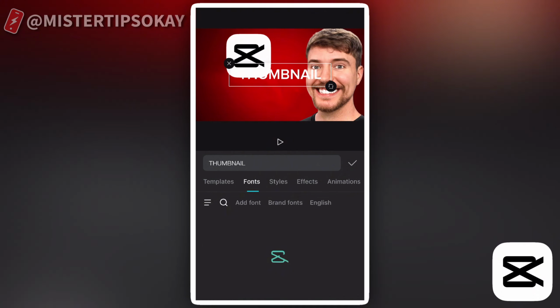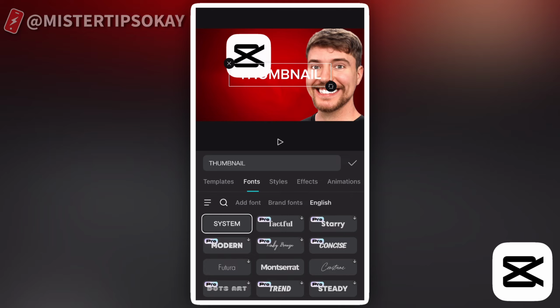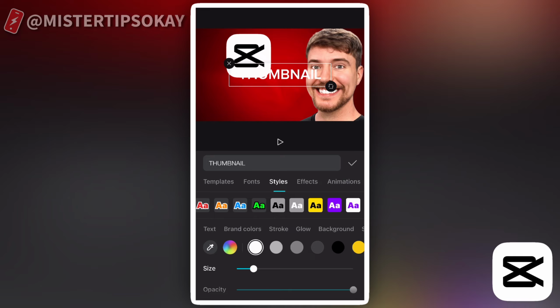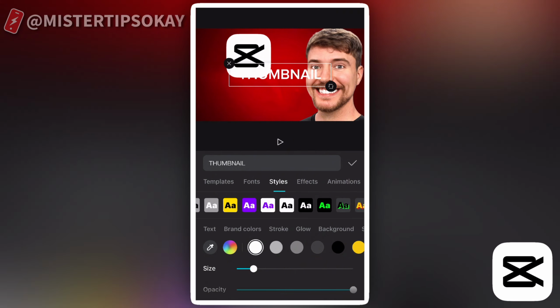In the fonts section, you have all kinds of fonts to choose from. Some are free, while others require CapCut Pro. The one we are using right now is fine. Let's tap on Styles and scroll through these options until we find a background that makes the text stand out even more. Since the CapCut logo has two colors, white and black, we'll take advantage of those colors for our text. We will choose this black background with white text.